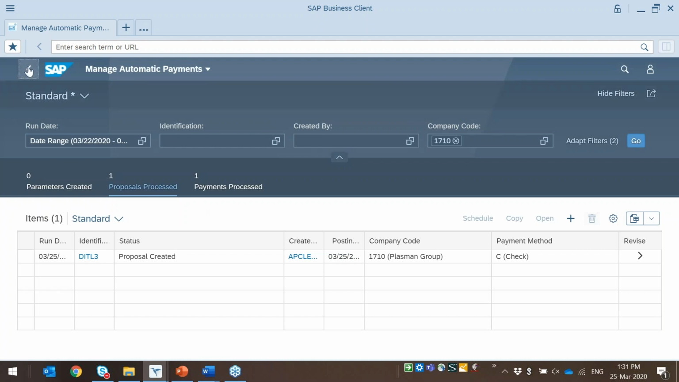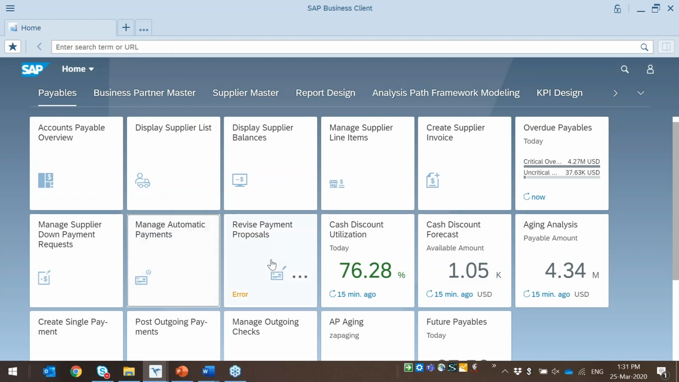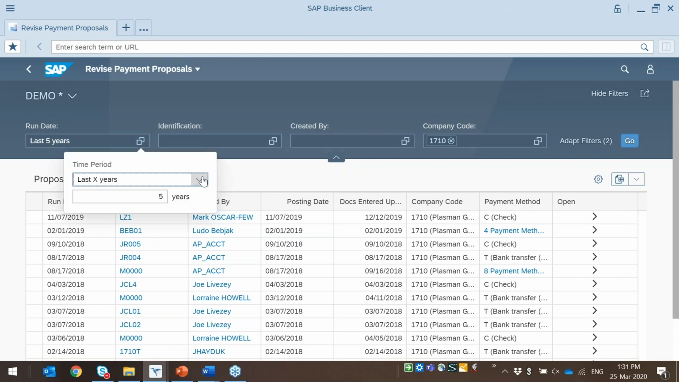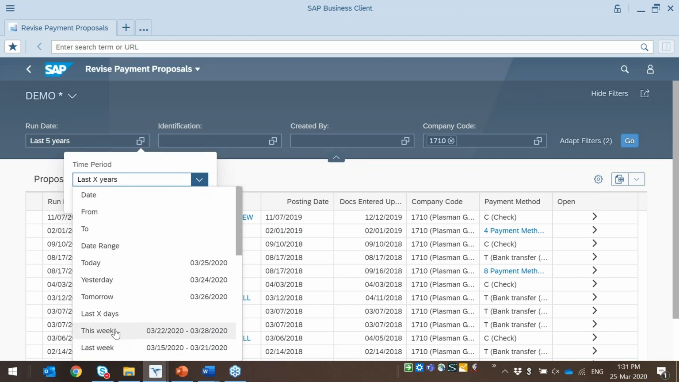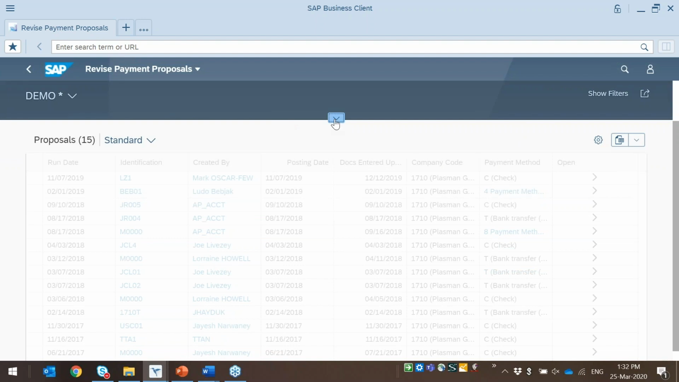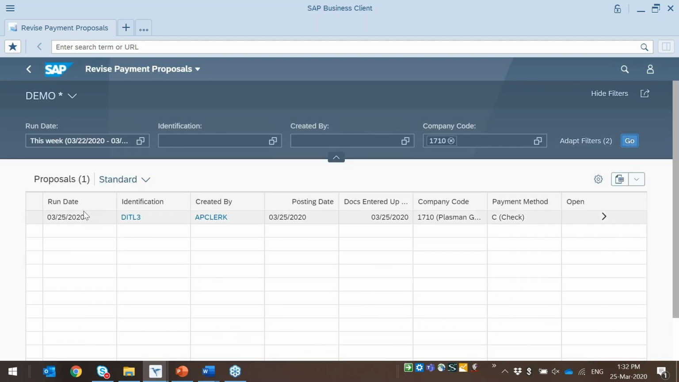Okay, then the next step would be for someone else actually to review the payment proposal. So I can come here or another user revise payment proposals, and I do the same. I need to find the payment run that actually has been created. So I need to select the run date, the proper time frame. If I know the identification, of course, it would help. I need to do the company code, and then I run it, go, and I have exactly what I need here.